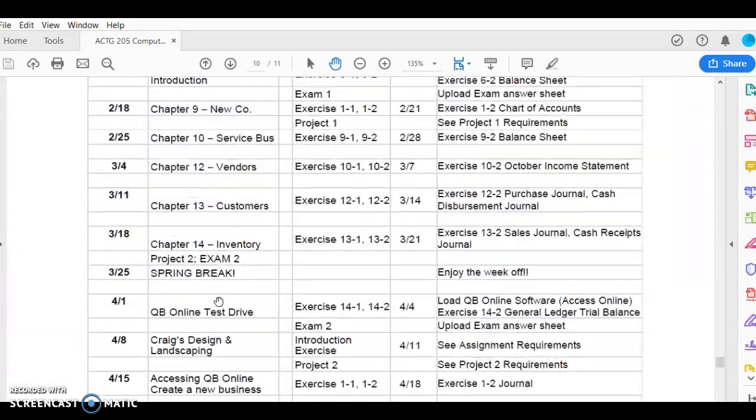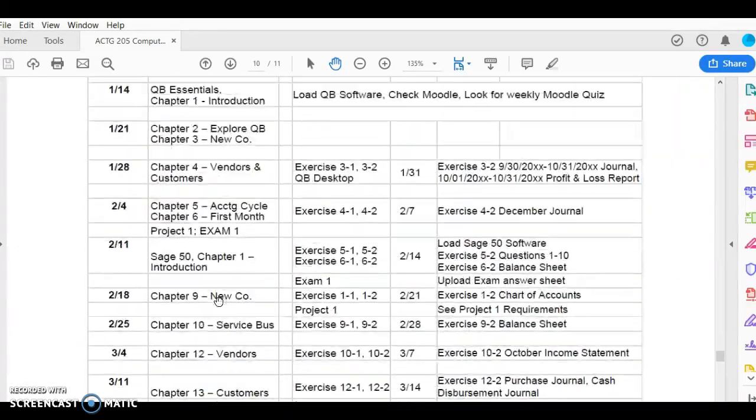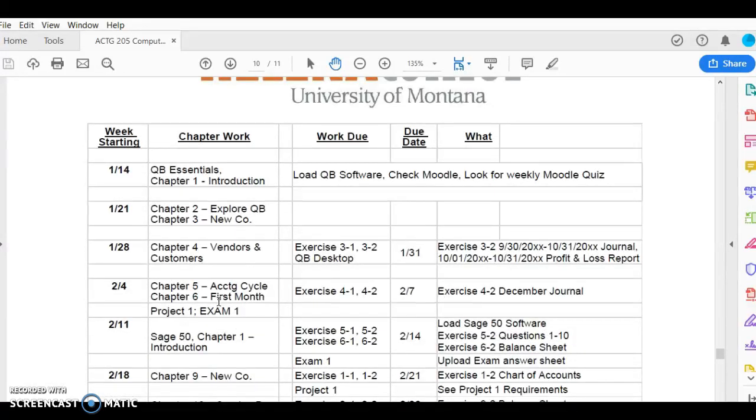Going to go through that pretty quickly here to get to the end of the syllabus. Please note that I've set up each week on the left-hand side. So this is the week starting on January 14th. That's probably today for you. And so each subsequent week is set up here in this left-hand column.